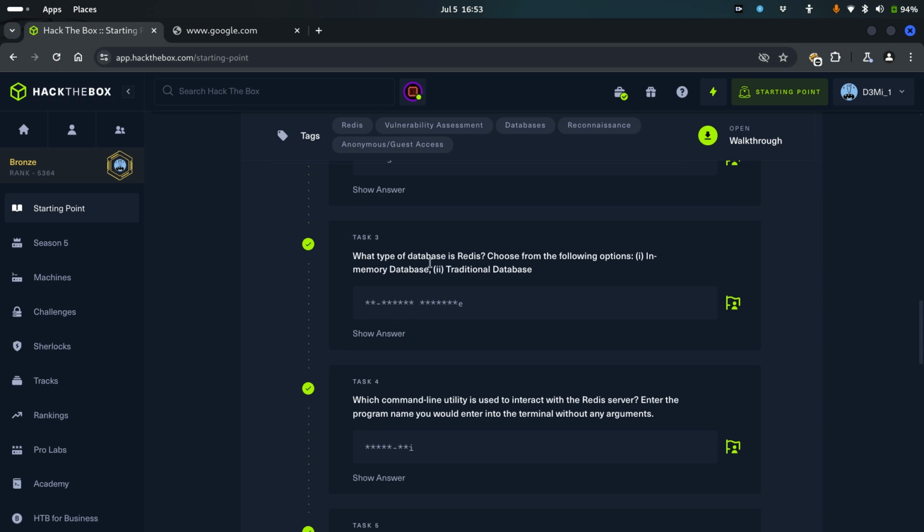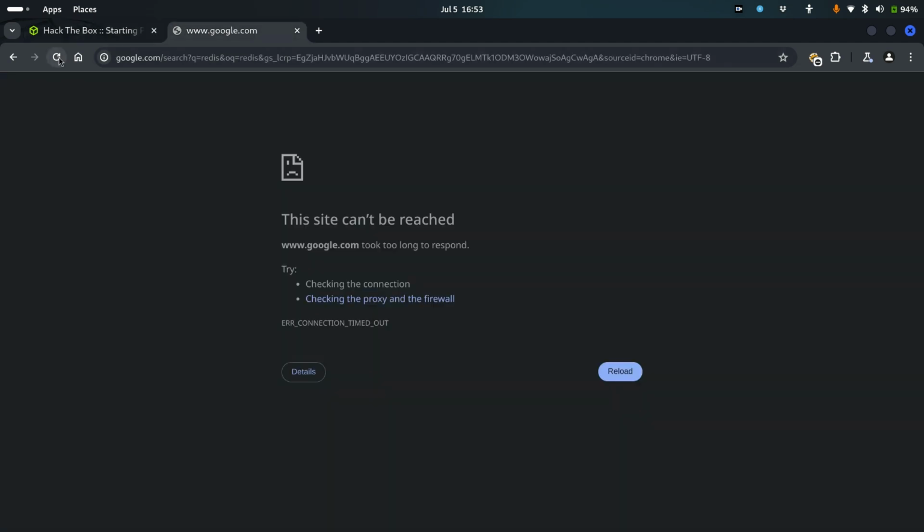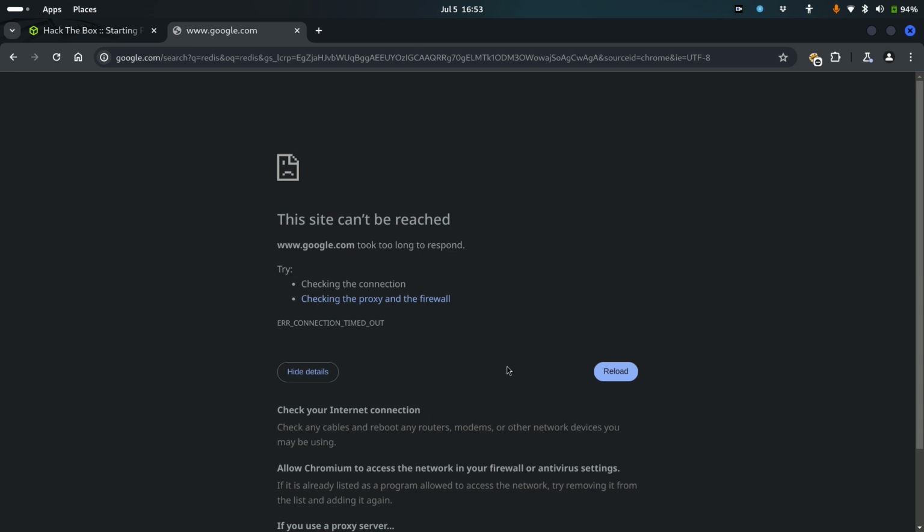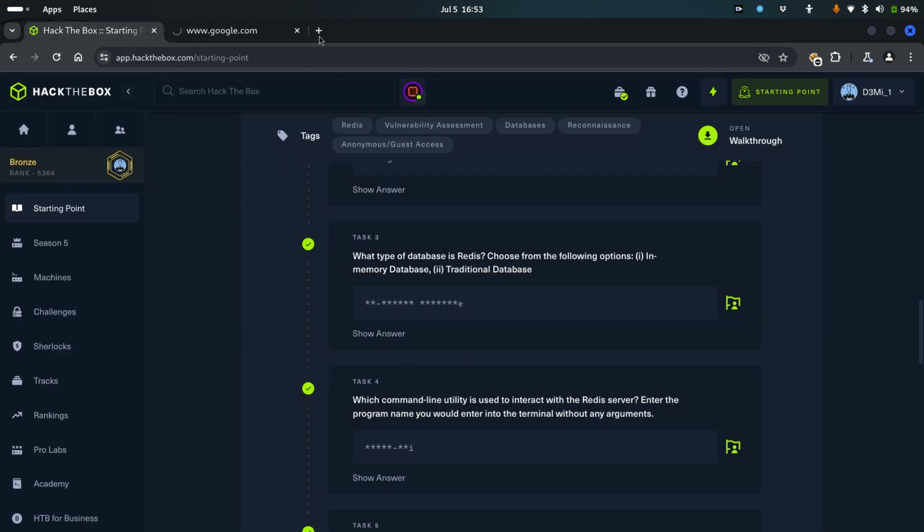Next, they ask, what type of database is Redis? Choose from the following options. It's an in-memory database. I don't know why my internet is not going, I can't connect to Google right now, but it's an in-memory database. Once you Google Redis, you are going to see it.